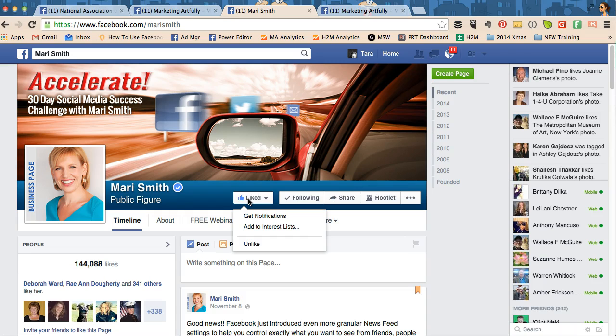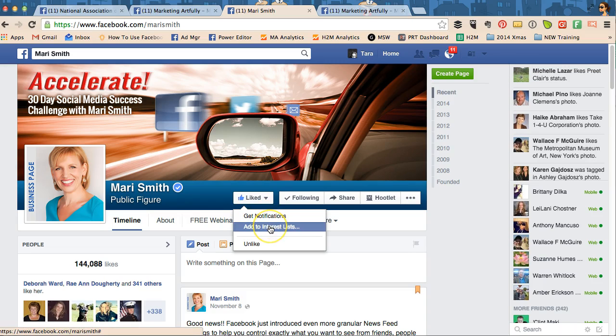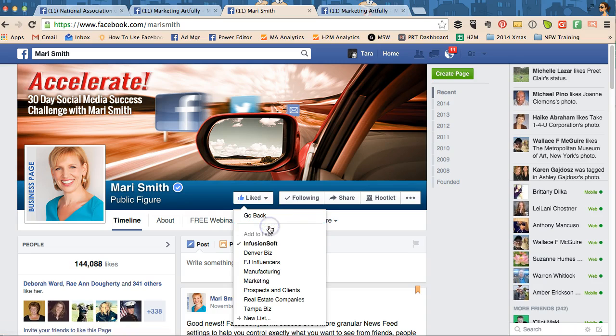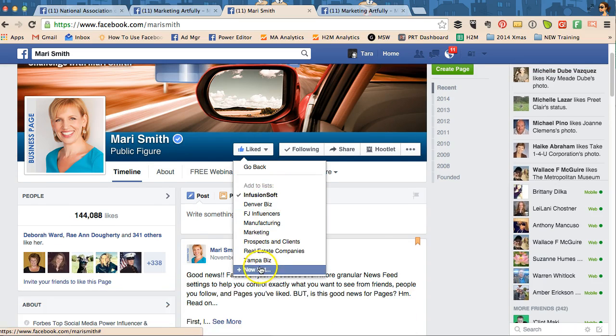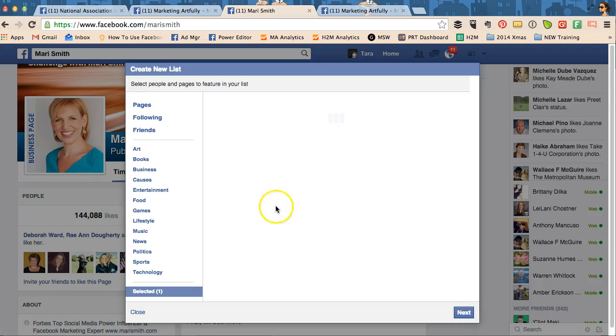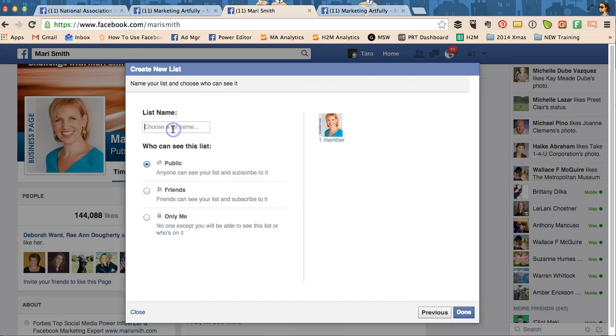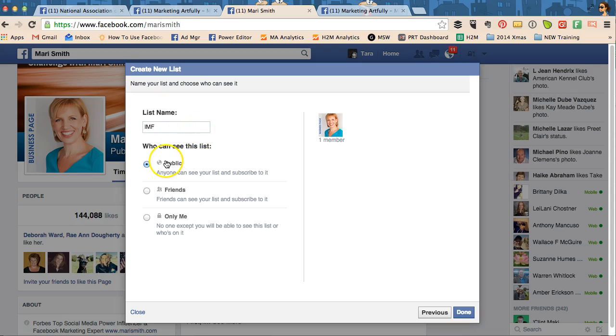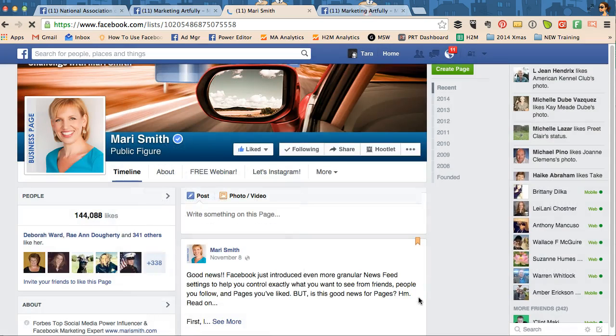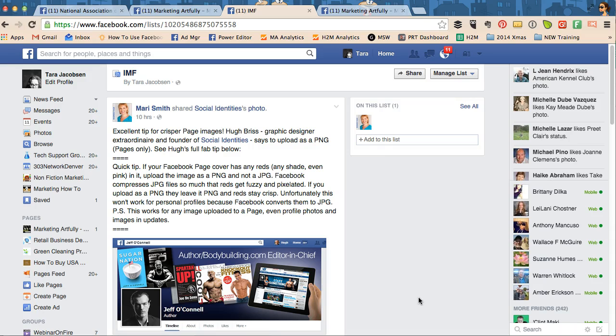You need to make sure that during this process, you're doing something with these people that you find. So I'm going to add Mari to an interest list, and you can only do this with business pages. I'm going to call it my IMF list, which I use for the people I find interesting, and anybody can see this list. I have an IMF list on Twitter too. When we do the competitive analysis on Twitter, we'll see that.